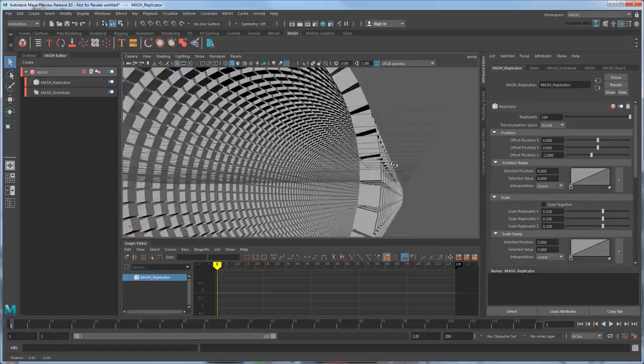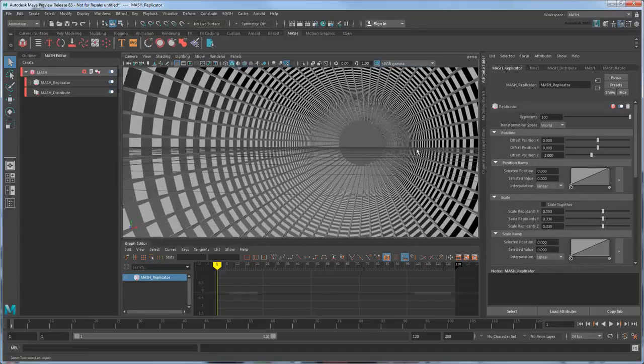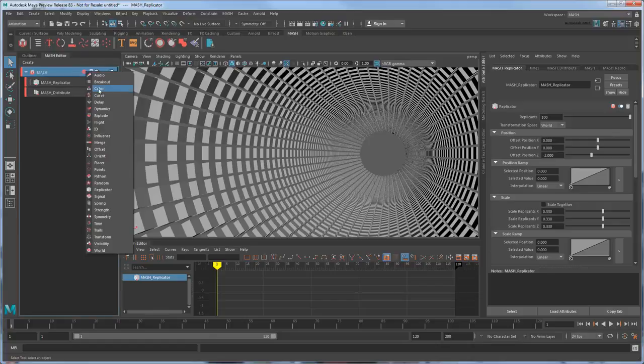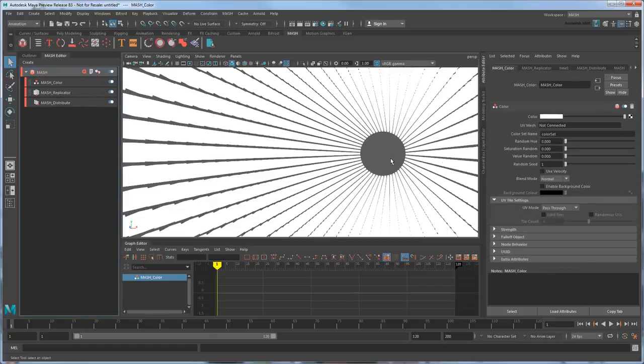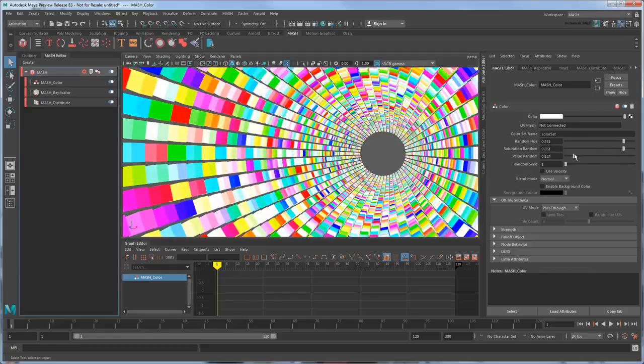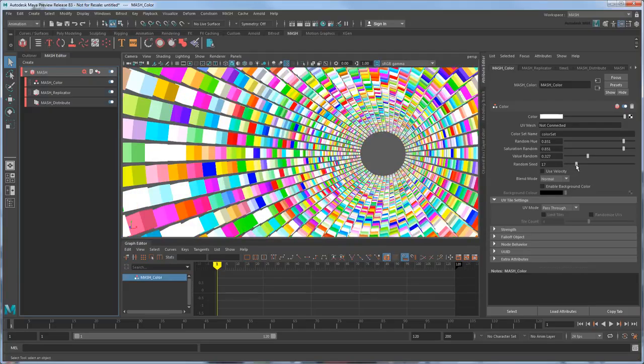That'll give me the tunnel I want, but things are still looking a little drab. So I'll liven them up with a color node. Then I'll just crank these random dials, like so. And mess with the seed value for different patterns too.